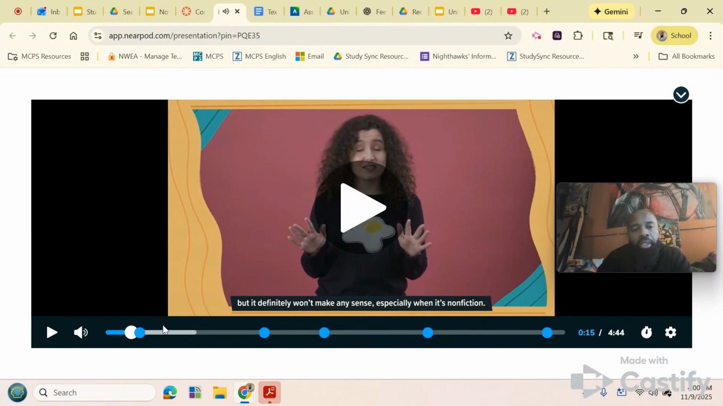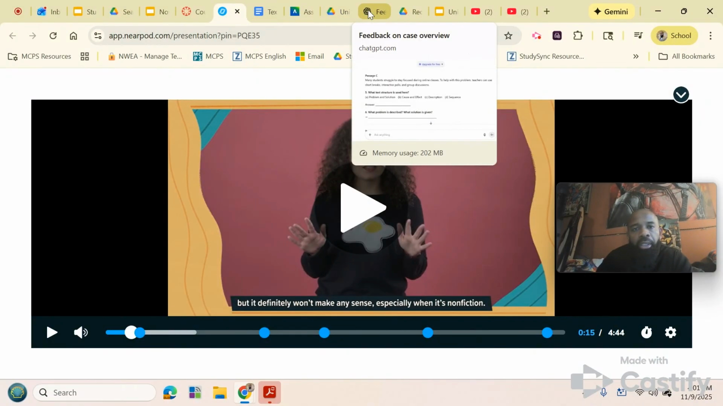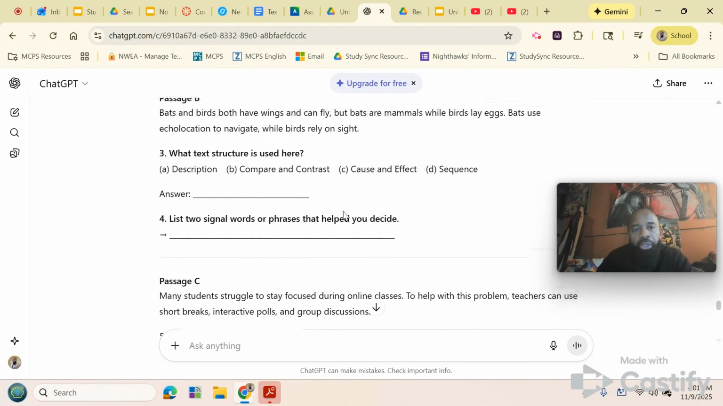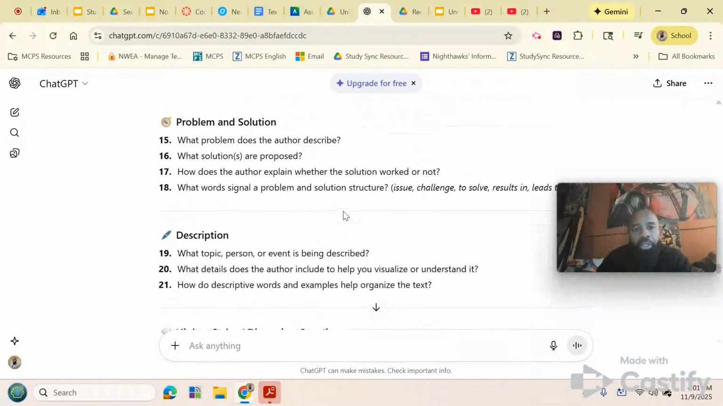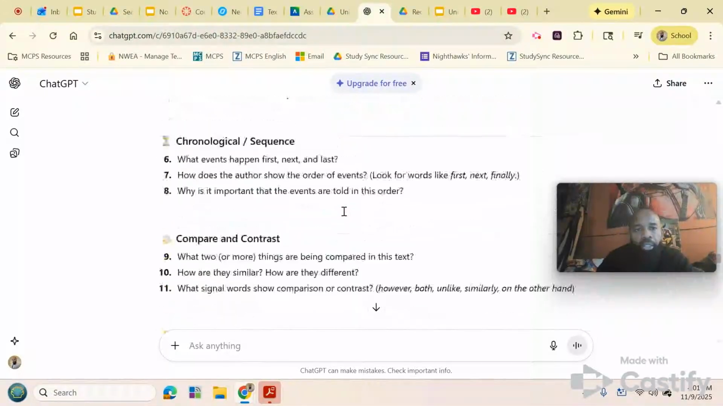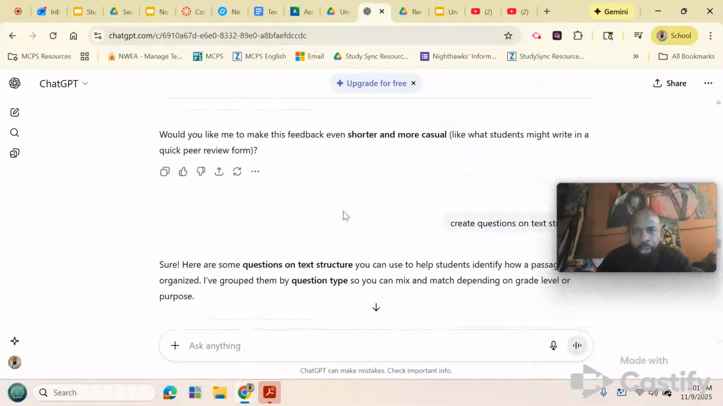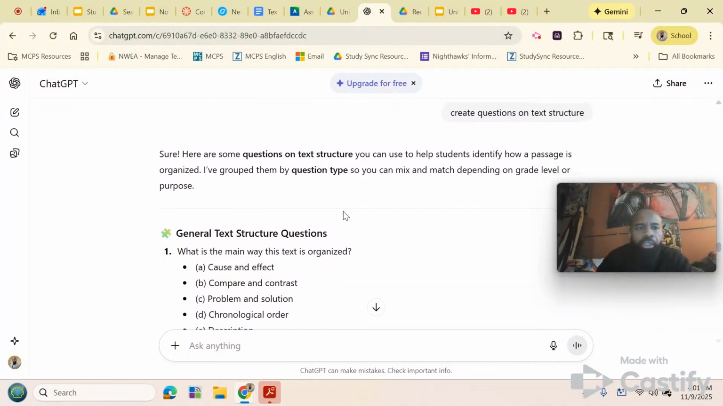So they did this video activity, and they actually turned this in online so I can look at their progress. And then to check their understanding, I used generative AI, and I asked it to give me some questions in regards to text structure that I can assess my students with. I just want to show you how it looks like: create questions with text structure.